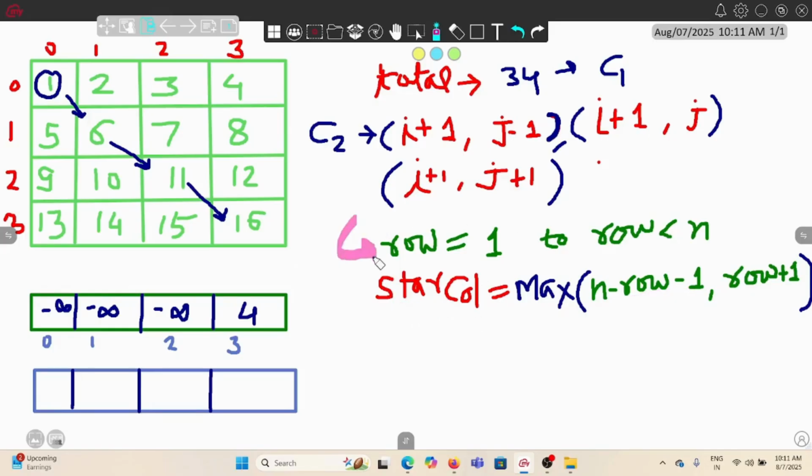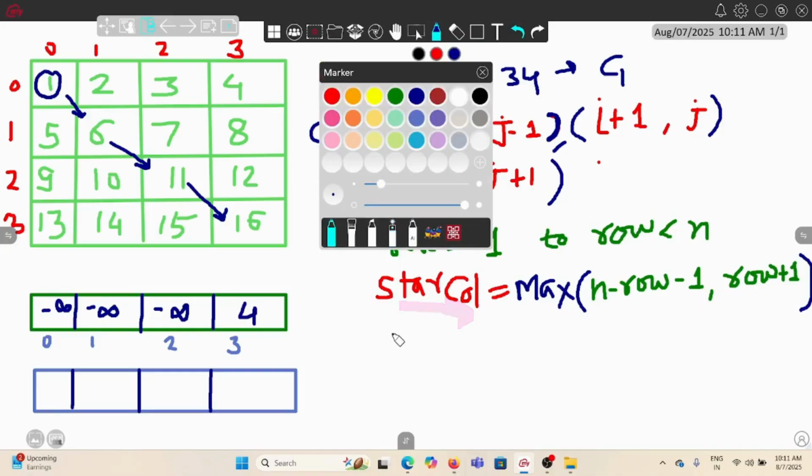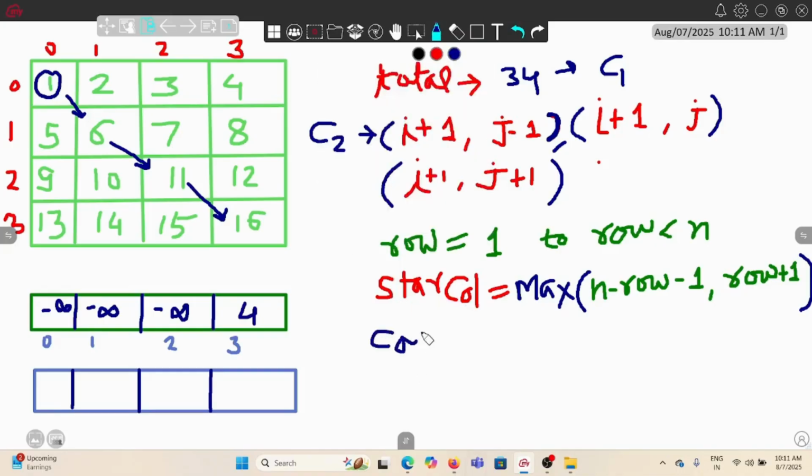So we are starting from this row now. Then where would this value go? Our for loop would be: column equal to whatever start column we calculated here. Let's say I'm calling the start column SC, and column has to go less than or equal to the max boundary, column less than n. In this way we would be calculating.